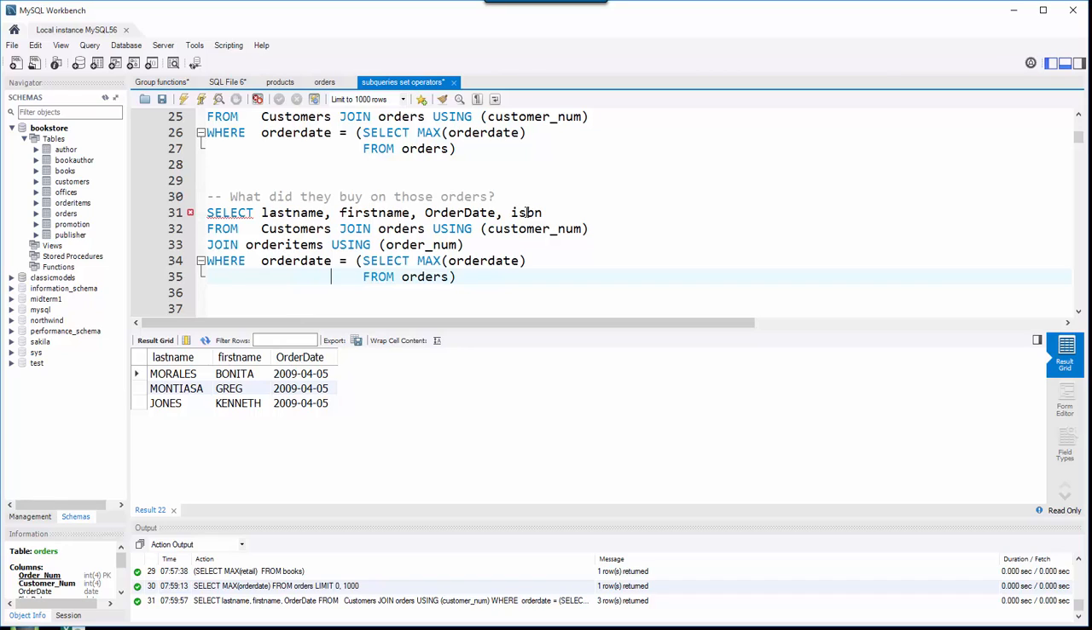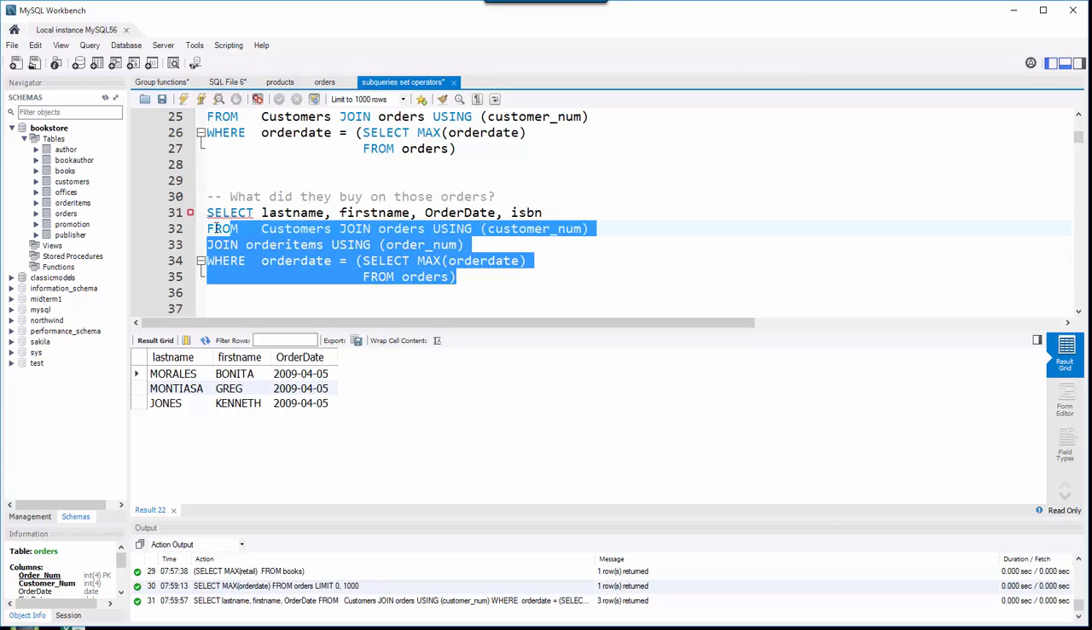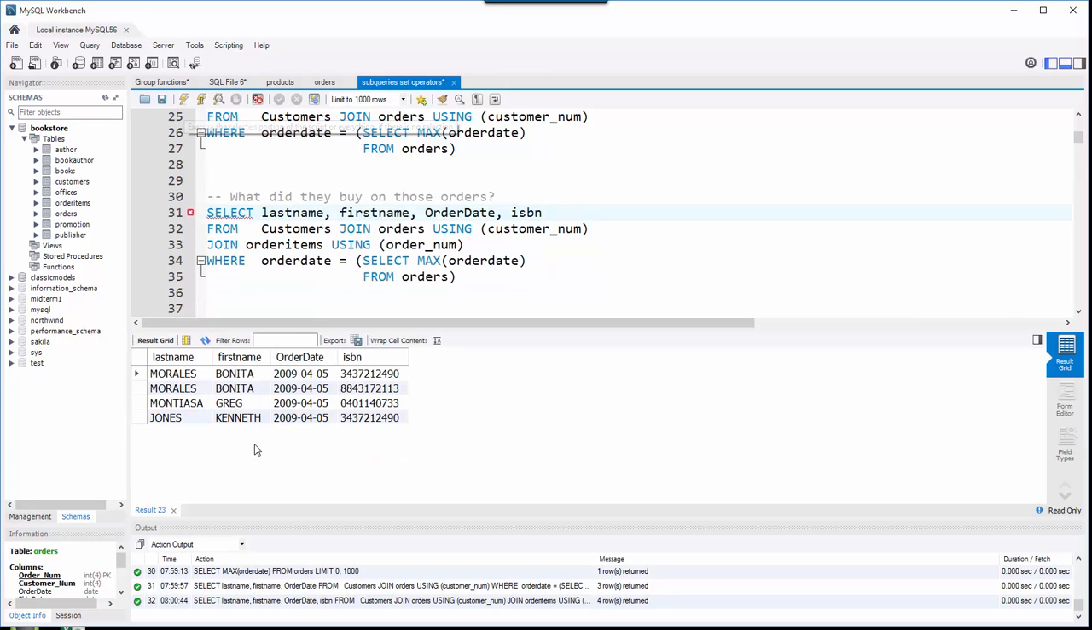So now I'm going to see the ISBN, and notice something. My previous query that I just ran, I have 3 people that placed an order. But what did they buy? Well, actually somebody bought more than one. So when I run that, all of a sudden Bonita shows up because she bought 2 different books. She shows up twice, and then there's Greg and Ken.